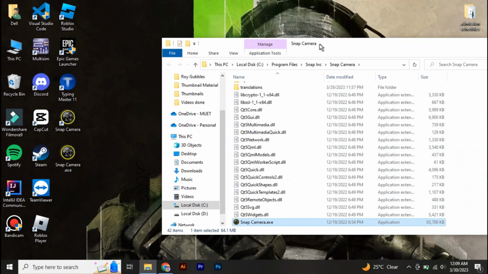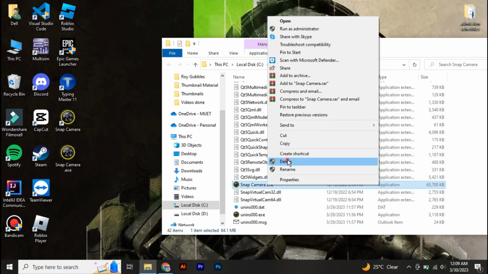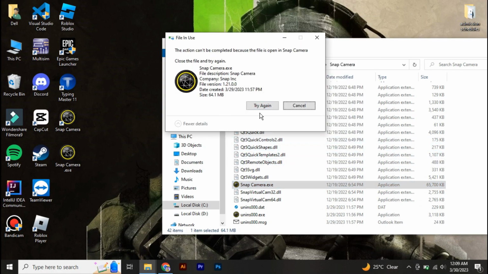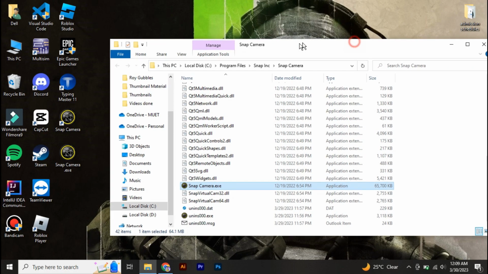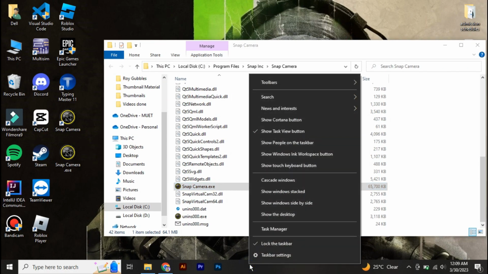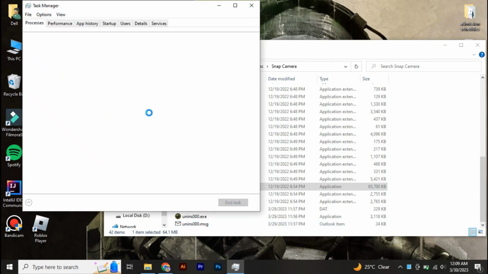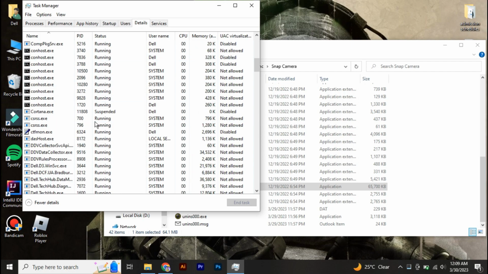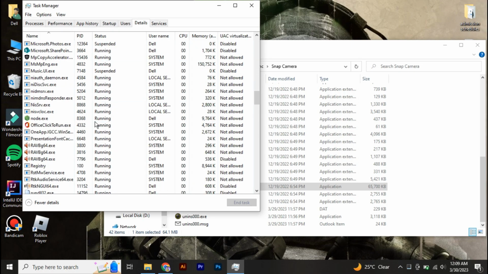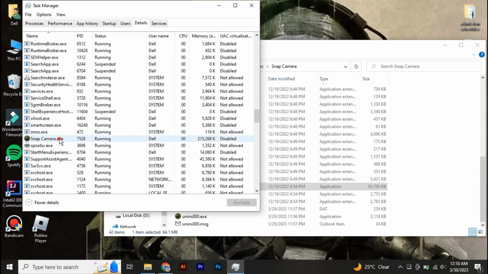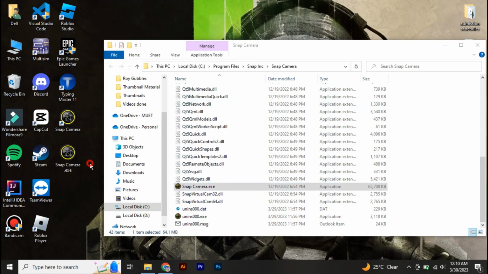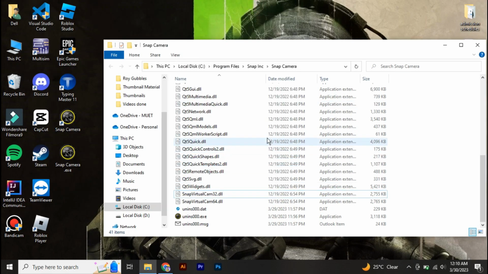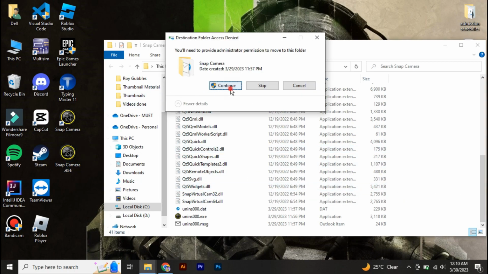First of all, you have to delete this launcher. Just press delete. Okay, so now if you're getting this error, then you just have to simply cancel it from here. Right click on your taskbar and hit task manager. Now go to details. Now here your Snap Camera is running in the background, so you have to click on that and click on end task. Once you have done with that, now you're gonna simply delete it and replace the new one. Alright, so we have done.